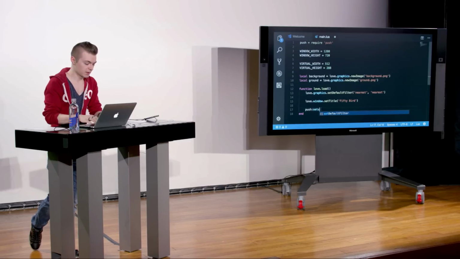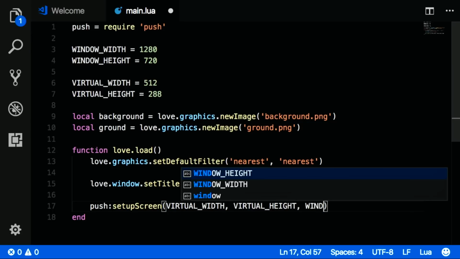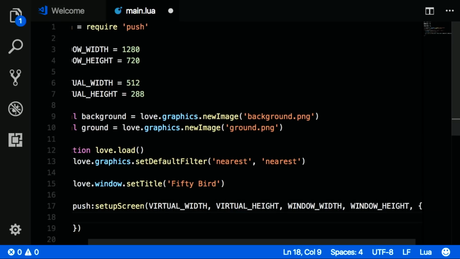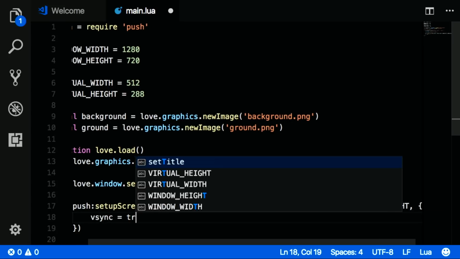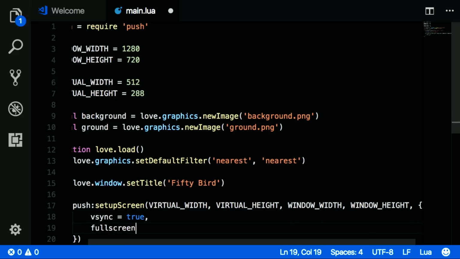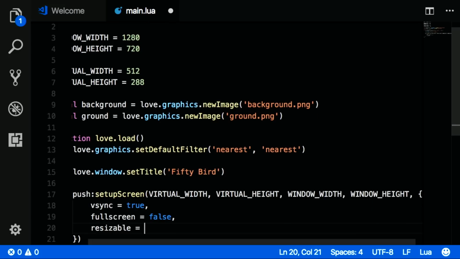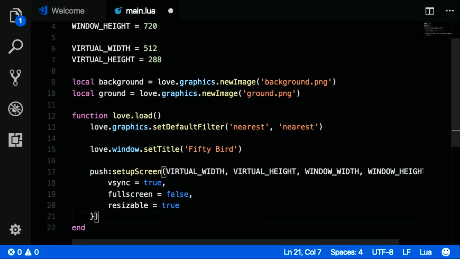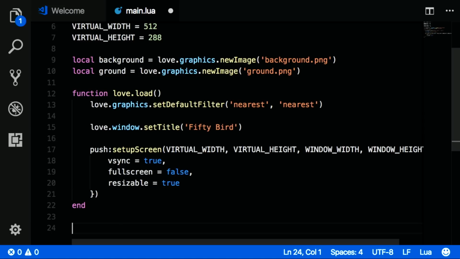And then we're going to go ahead and set up our screen here with our virtual width, virtual height, window width, window height. It's getting a bit long. And then it takes in a table. Recall, tables just take in keys like so, unlike in Python where you might use a colon. We use an equal sign in Love, or in Lua, I should say. Resizable to true. And that is the end of our load function. Now, does anybody recall, so notice I set resizable to true, how we can send a message to push to resize our screen for us?